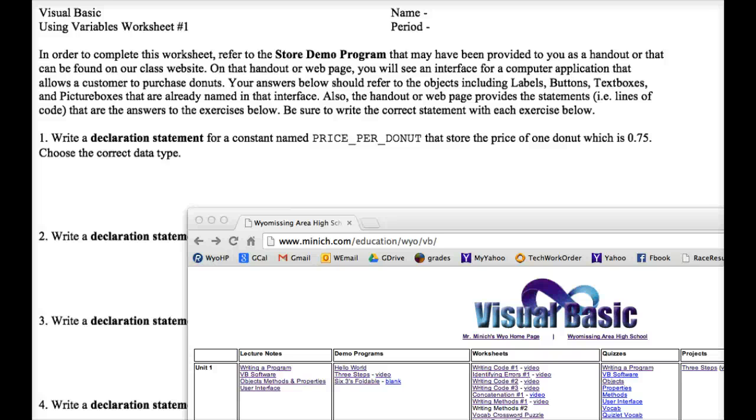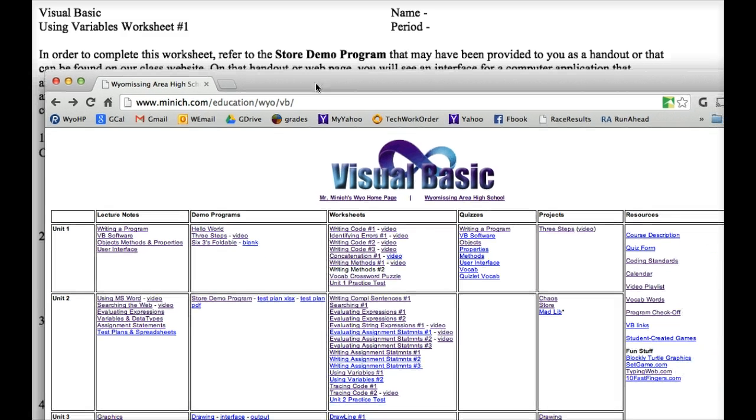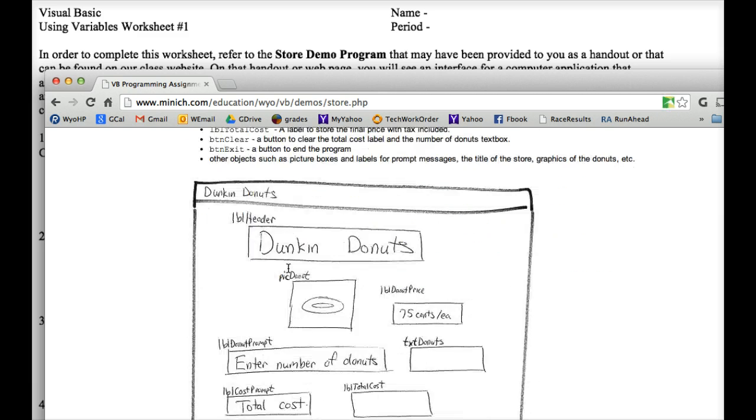This is Mr. Minnick helping my students with using variables worksheet number 1 in our Visual Basic class. Be sure to read the directions here, but even more important is to realize that this worksheet is based on the store demo program, which can be found on our website. Right here, Unit 2, Demo Programs. Click that link, or you might have it as a handout.